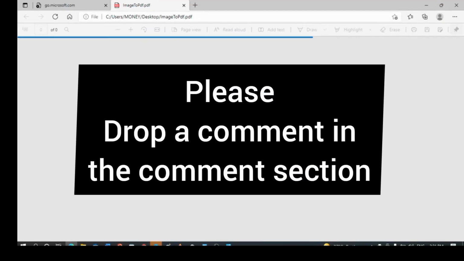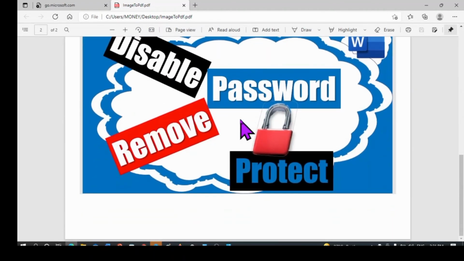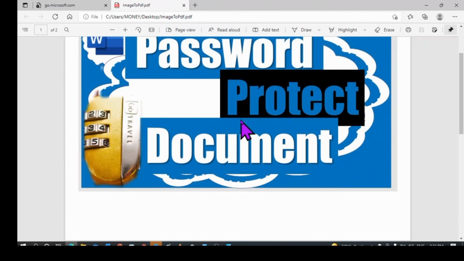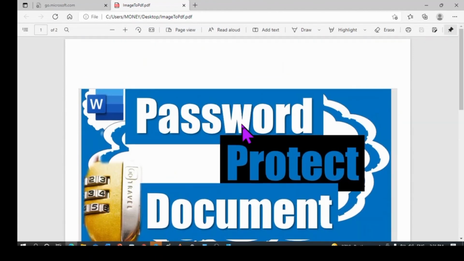So this is it, image to PDF. You can see my Microsoft Edge has already opened it up for me. Look at it, image to PDF. It's now in PDF format. So this is basically how you can convert your image to PDF.